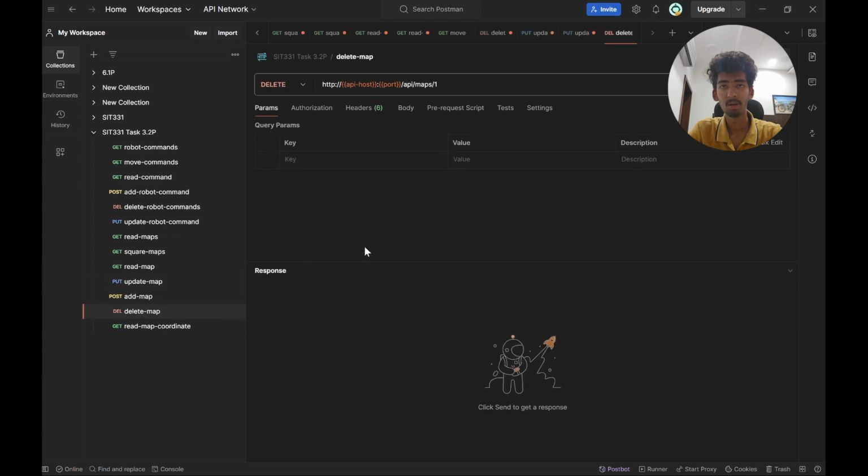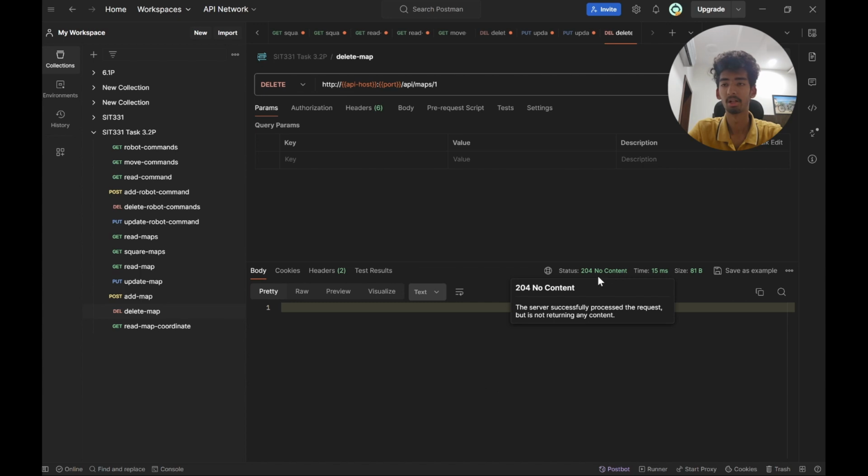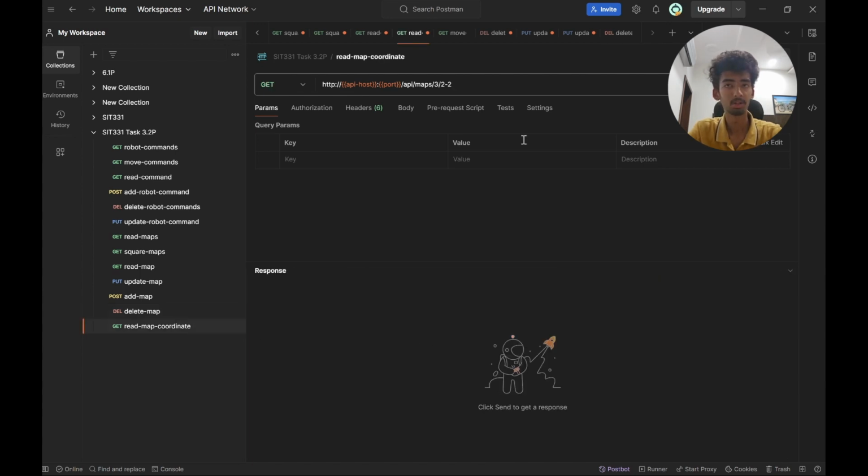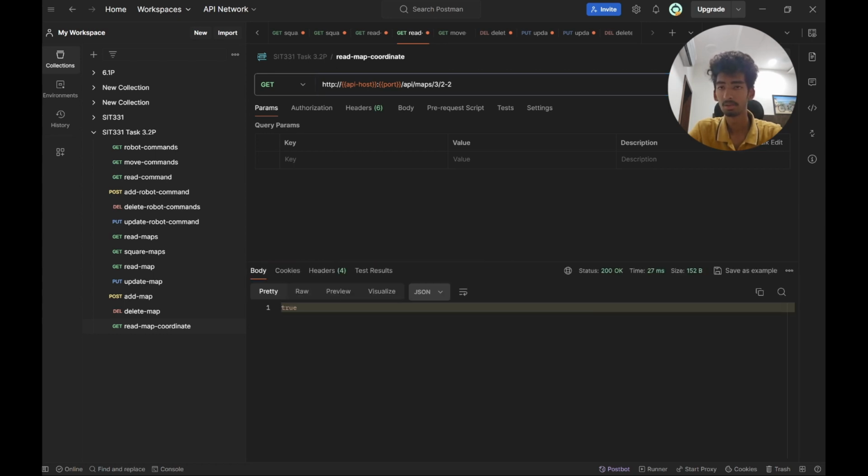Next is a delete map command. The map gets deleted. Next is the command that tells whether particular coordinates are present in the map or not. In here we first provide the ID of the map that we want to check and the coordinates that we want to check. As you can see, in the third map the coordinate 2, 2 is available. So this was all about the output of the video. Thank you.